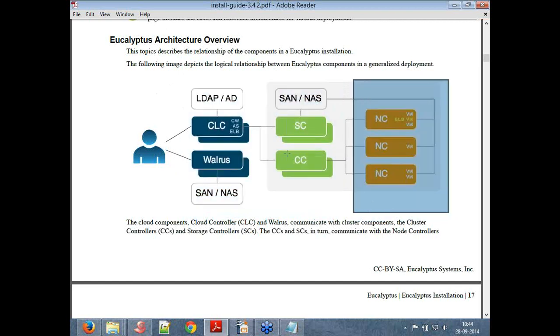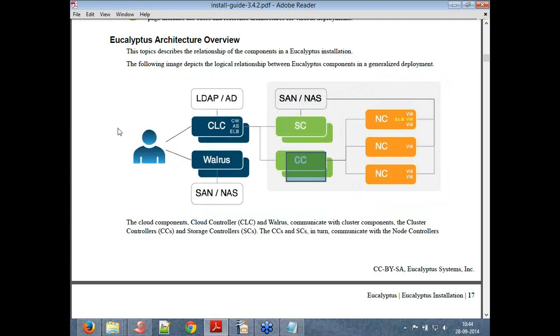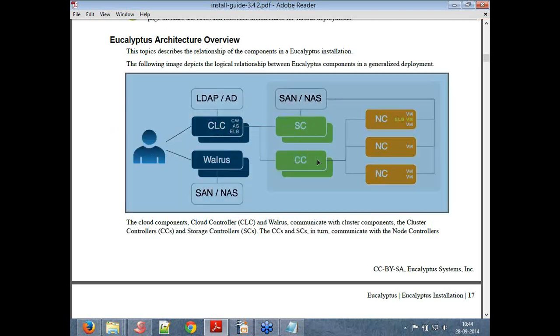So what is a node controller? Suppose an end user sends a request for new instances, like a server. This request goes to the CLC. The CLC will check whether the user is allowed to launch instances or not. Then once it is verified in the local database, the request goes to the CC. The CC is the place where it actually evaluates how many resources I have in my cloud, and where I can best start an instance on a node controller. So this decision will be taken by the CC.